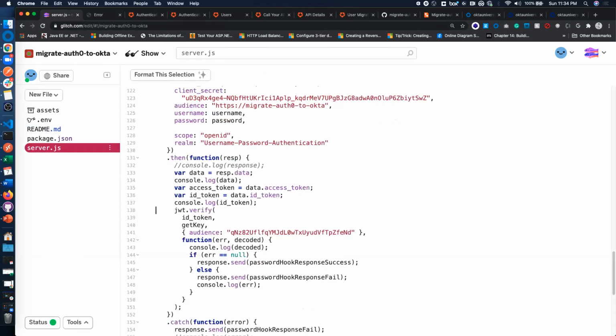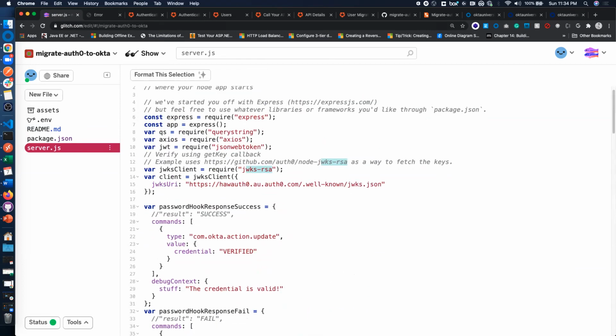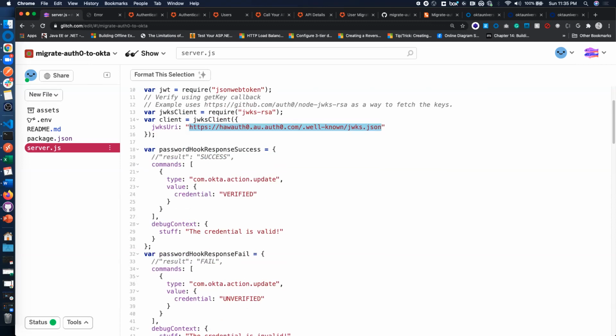In my server.js, I created this one first: set the client JWKS key store client. I want to point to my Auth0 tenant, which I'm using. Currently I'm using my own Auth0 tenant, and from there, I can extract all the keys. The keys will allow us later on to validate if the token that was minted was valid, just for additional security purposes. Here, we're just setting the password hook response.